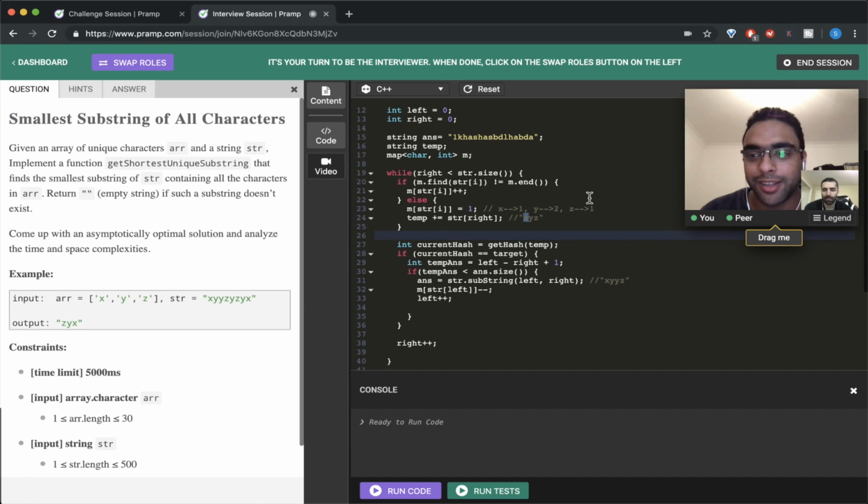Since temp is all unique, we are sure that it's the first one from the left. So what we need to do now is make temp equal temp dot substring from 1 to temp dot size minus 1. So temp now goes back to being y, y, z.